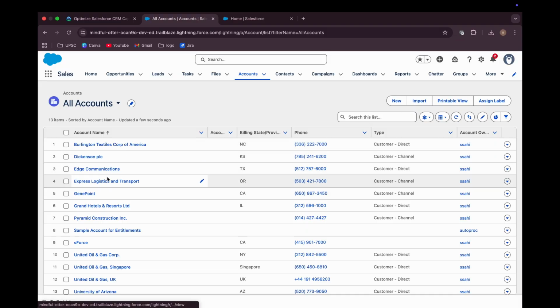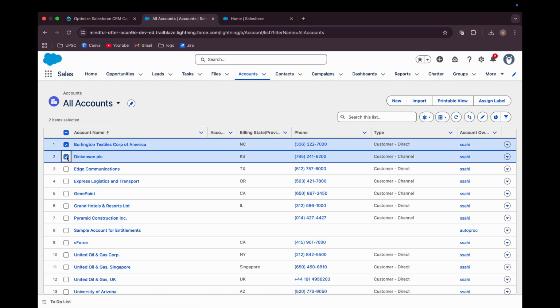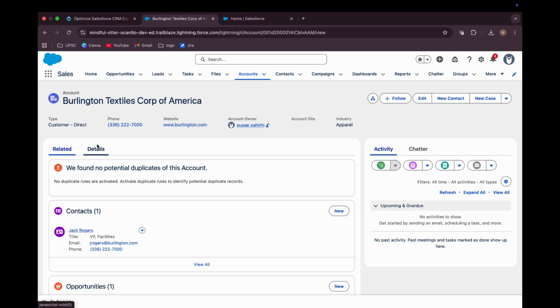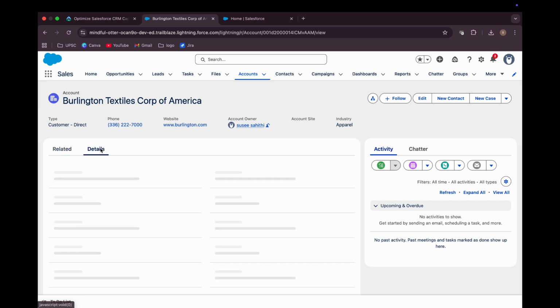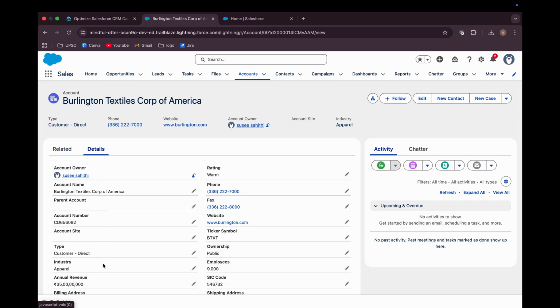Now let's see this in action. Here I am opening the accounts object. You can see each row is a record, one per customer. When I open a record, I can see its fields, right? Account name, account owner, phone, type, address and more.